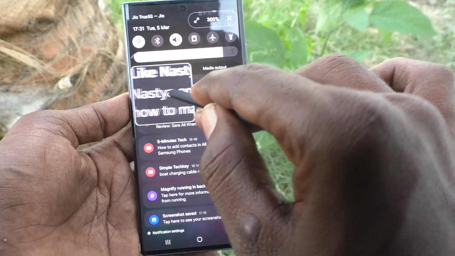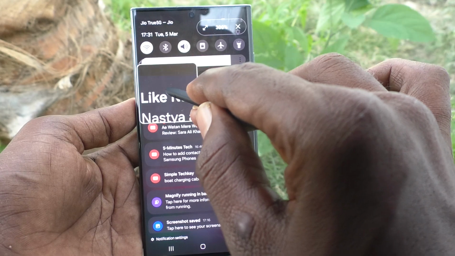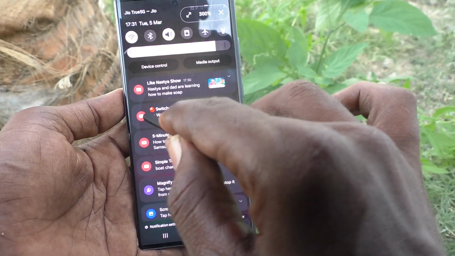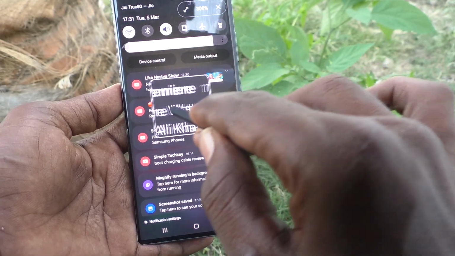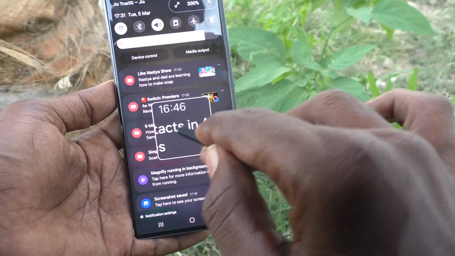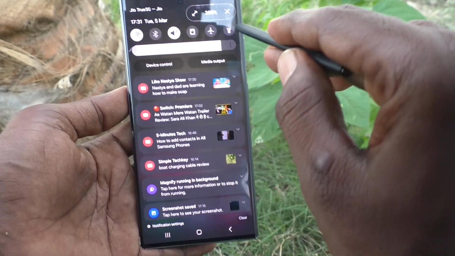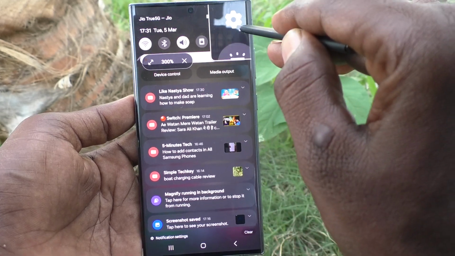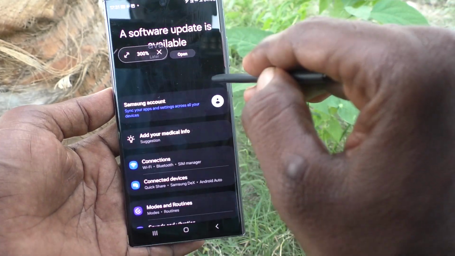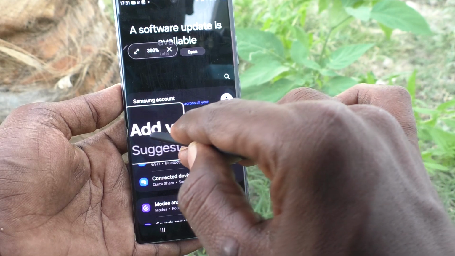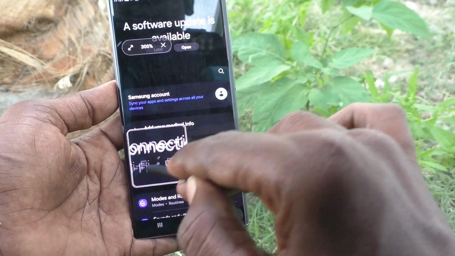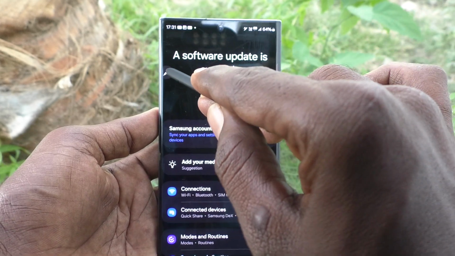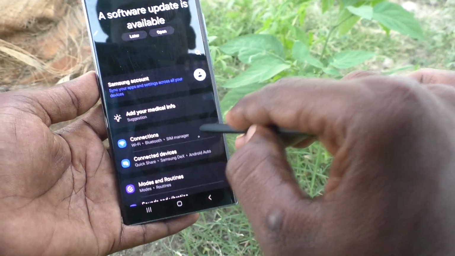Okay, here I am going to the notifications here, and if you hover your pen over the text, it will read big. See here. I am going to settings icon and see all settings here. See here, everything is in magnification. So in this way you can easily use magnify feature using S Pen.